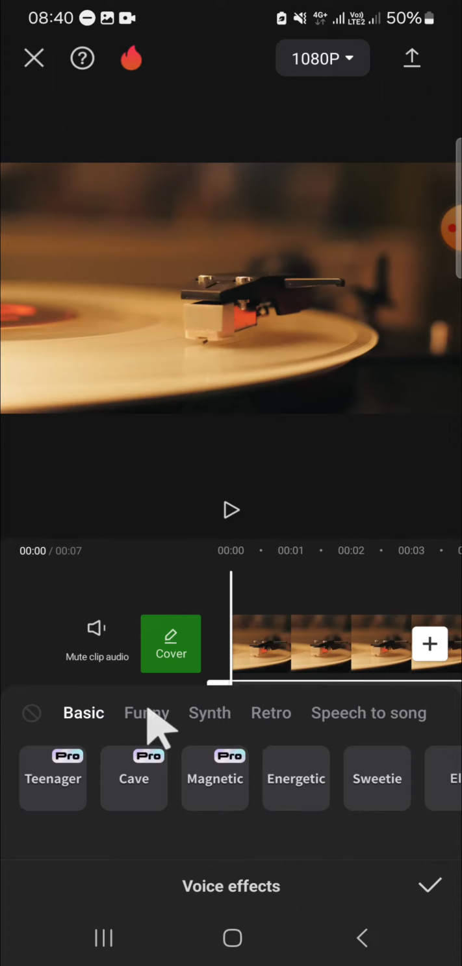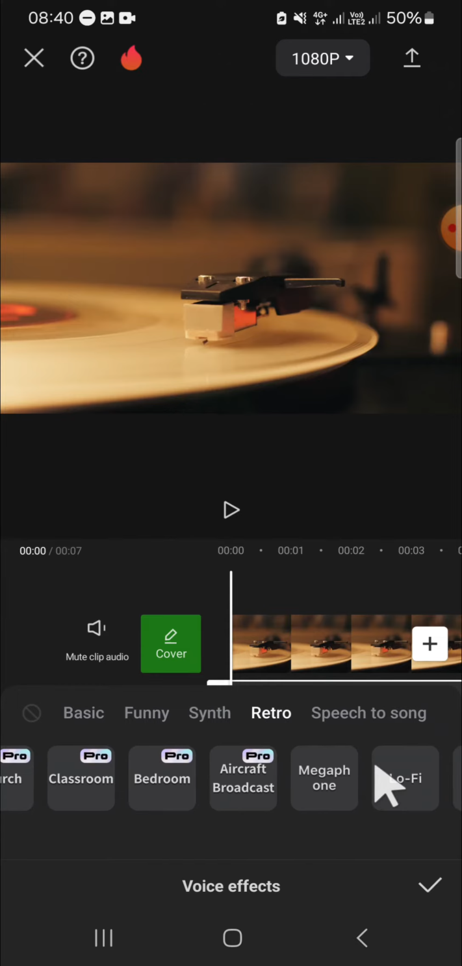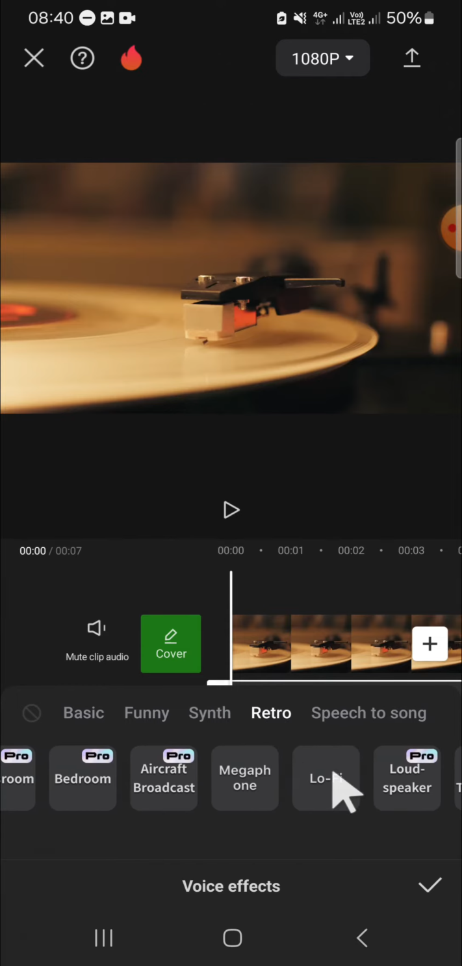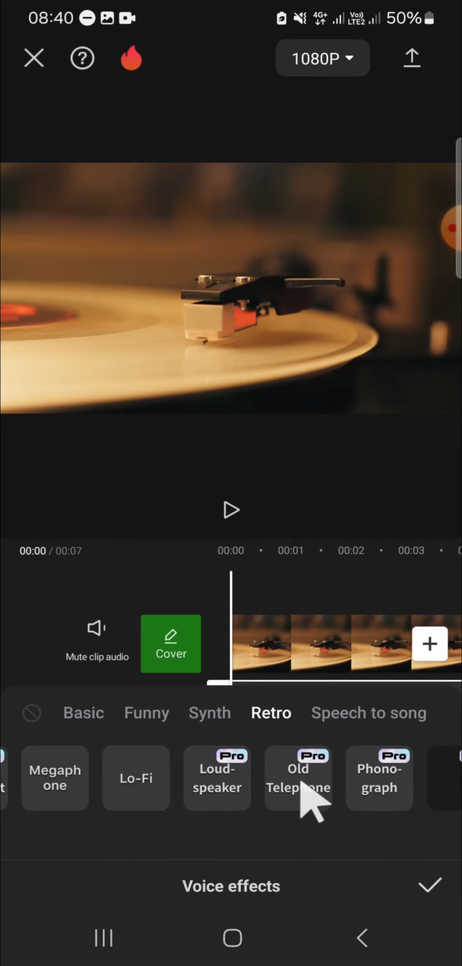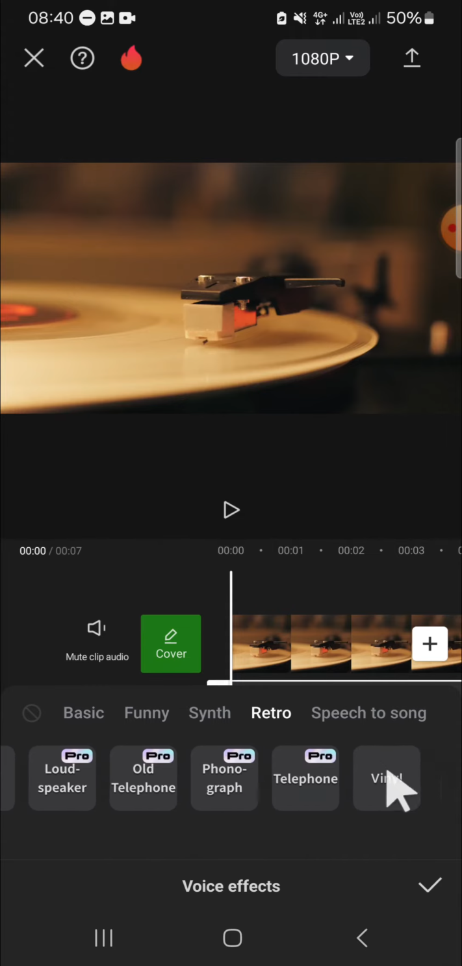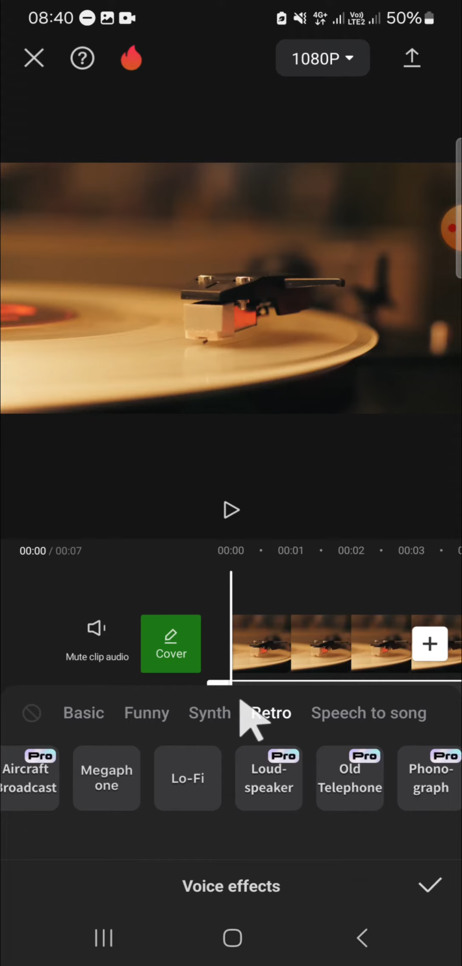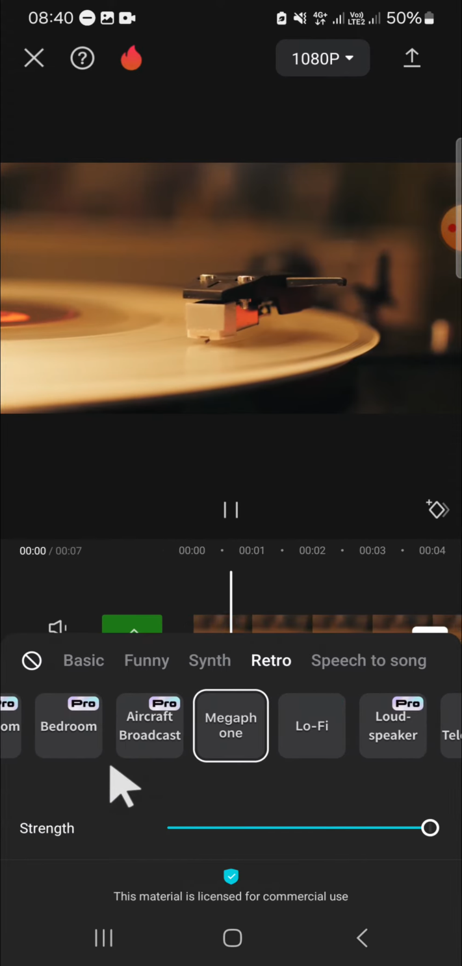Then after you have this voice effect opened, you can click on the retro category. Okay, and here I suggest you to select the microphone effect or the lo-fi or the final effect, and I'm going to try it one by one to show you the effect.